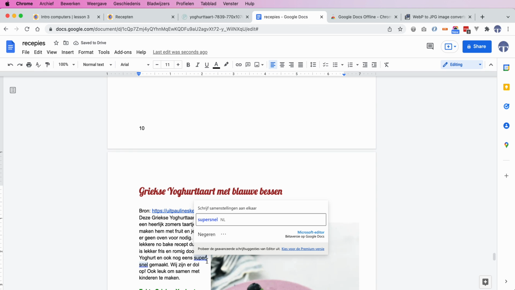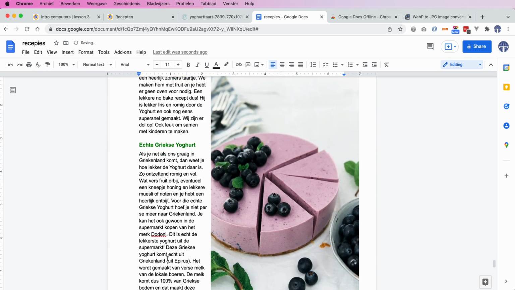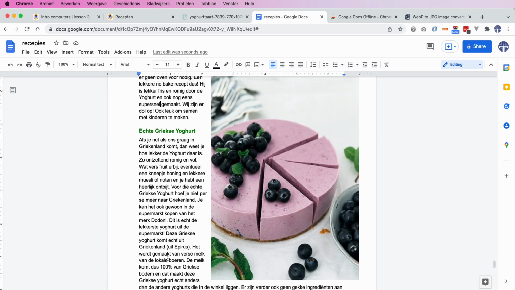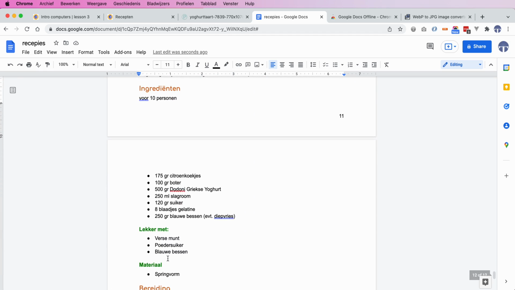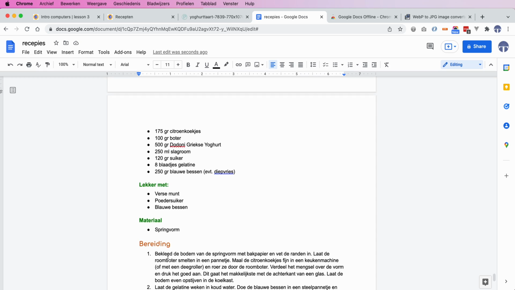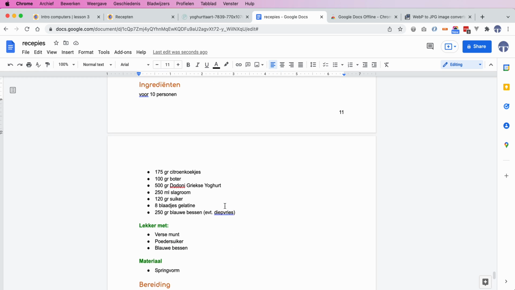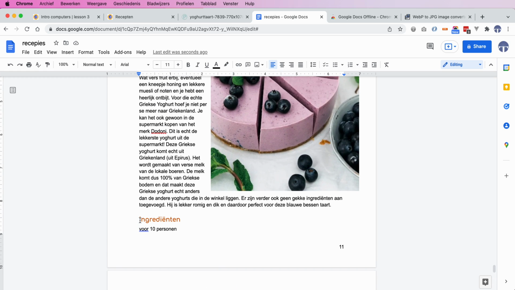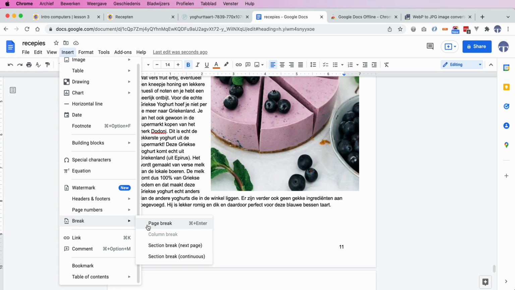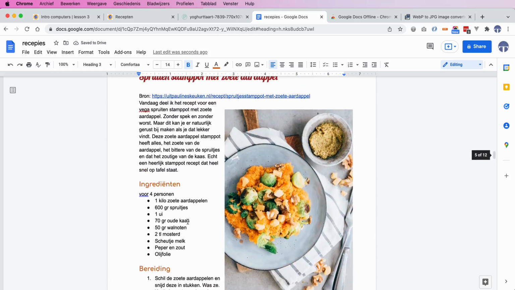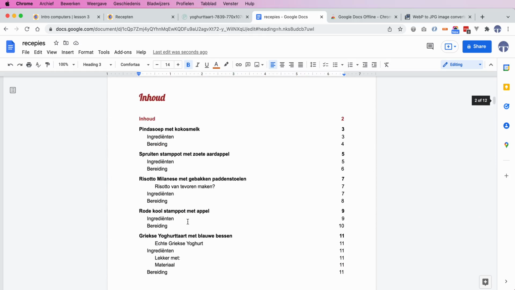Super snel. That's one word. And I think it might be that these are on another page. It's on page number 12, and the ingredients are also on the other page. I think that's not so very wise. So I say here, insert page break. There we are. And then for the last time, we update our contents.